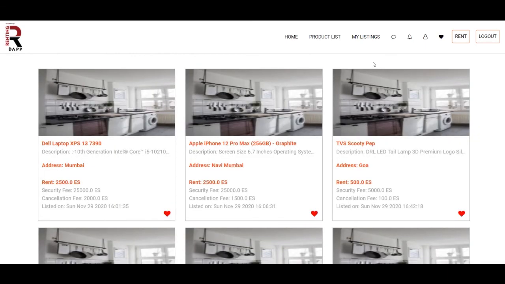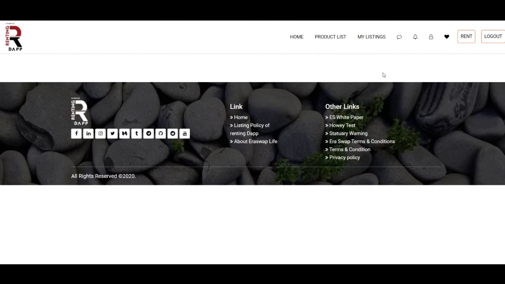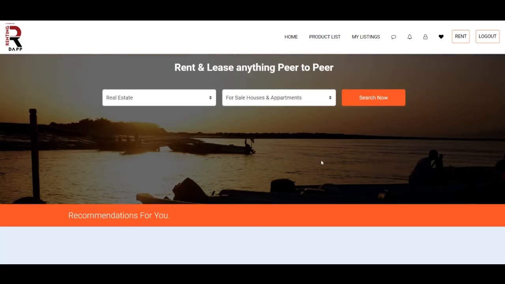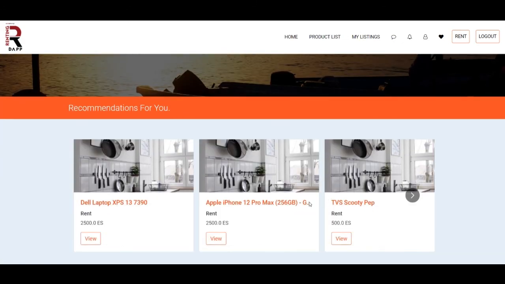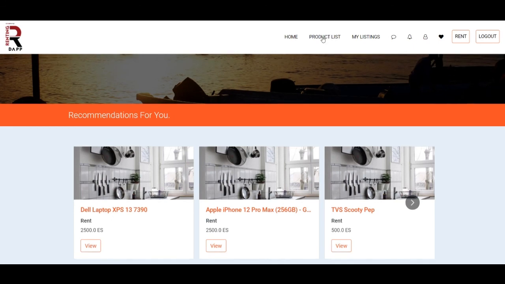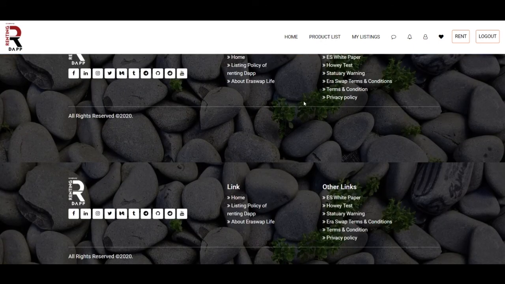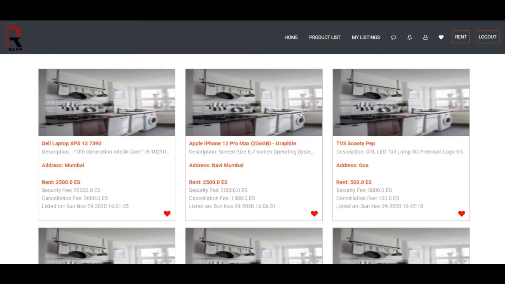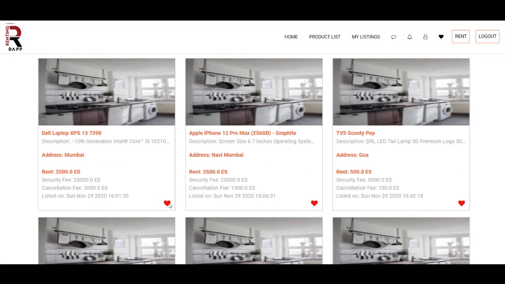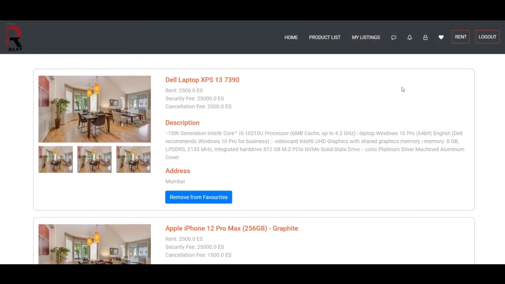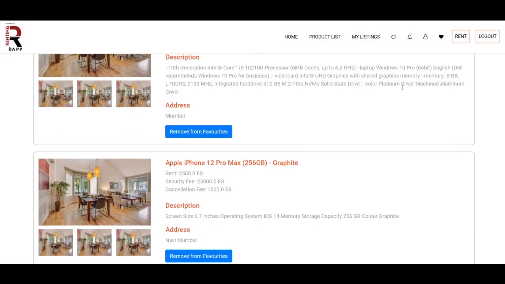So suppose you first check if you have any things in your wish list. No? Okay, then we go back. We'll just view a product, or okay, we'll do it from product list itself. This can be done from the product details page as well as from the card display here itself. So let's just add this Dell laptop to favorites. Let's add Apple iPhone. Okay, so again, now if you go to your wish list, you'll see these two from here.